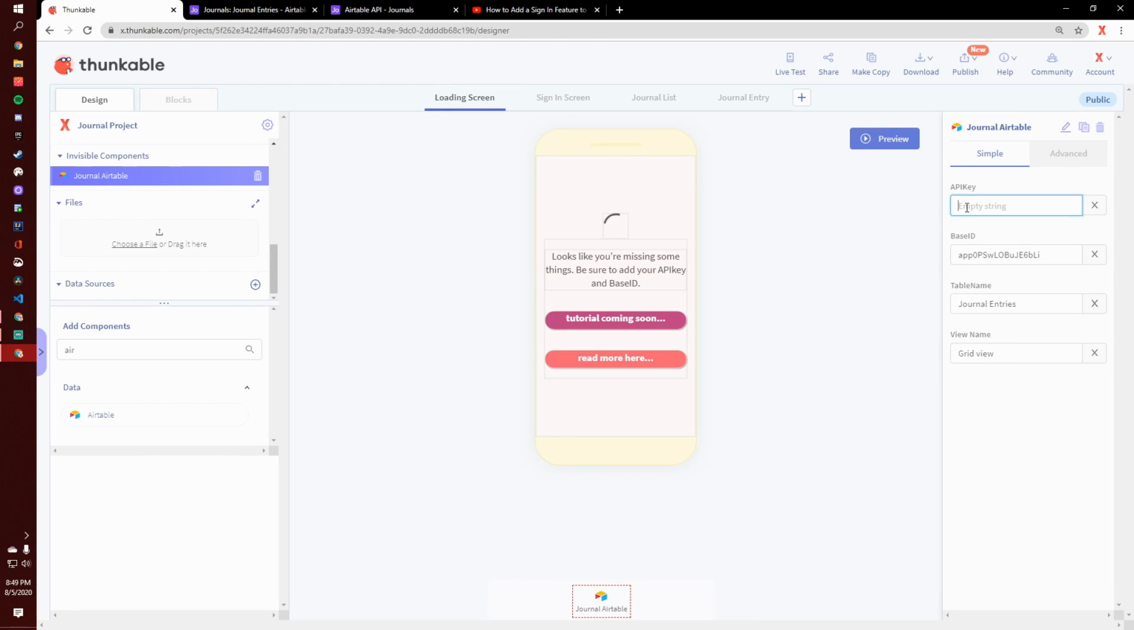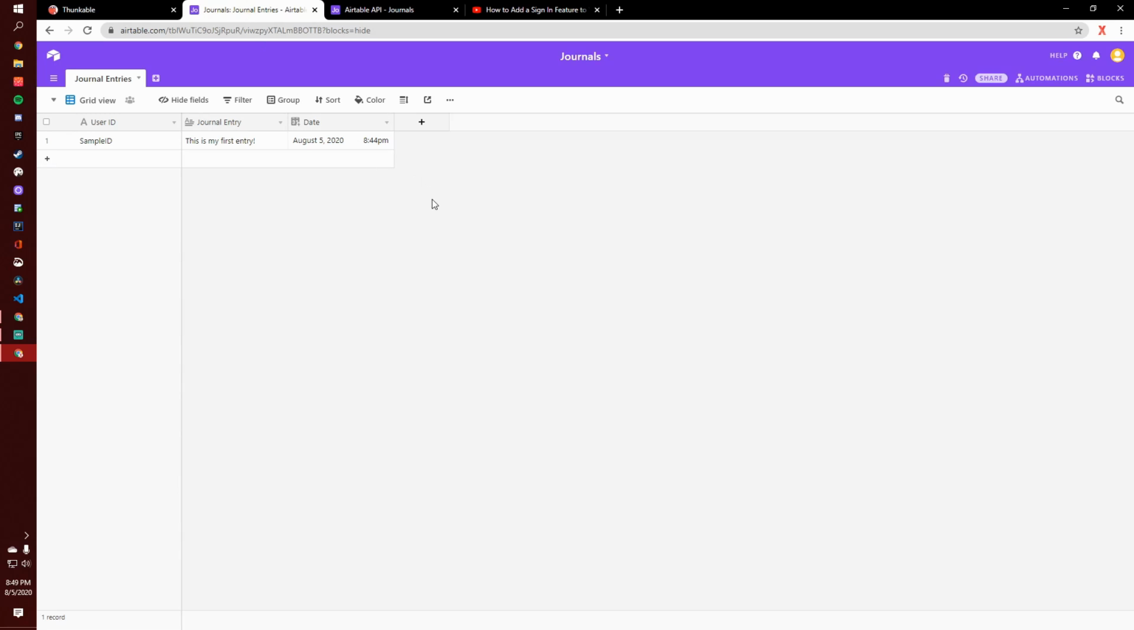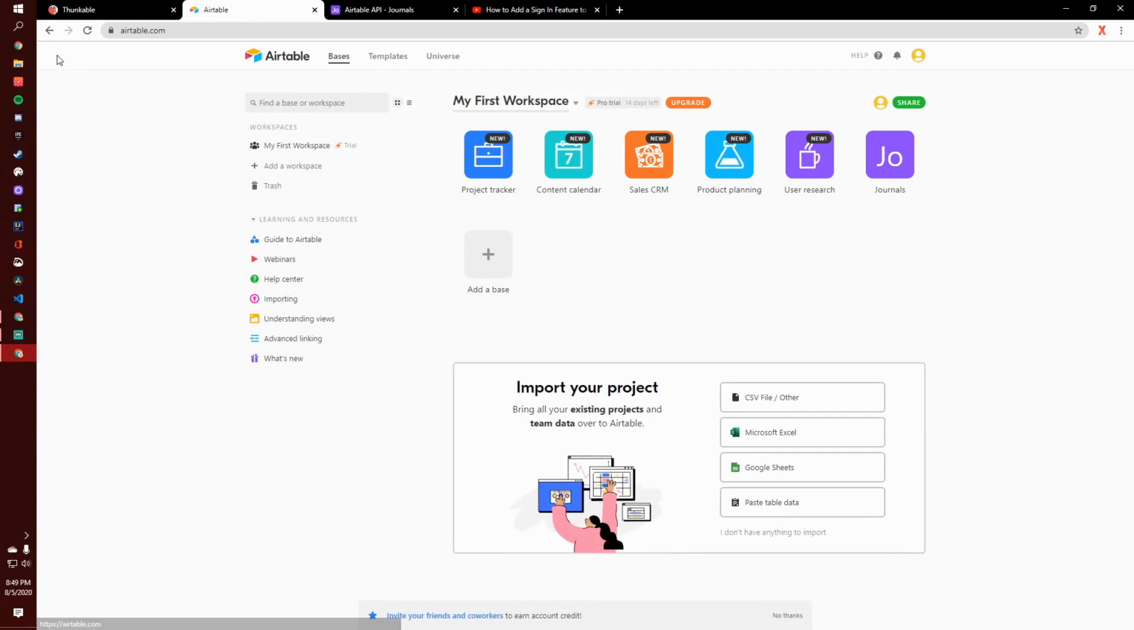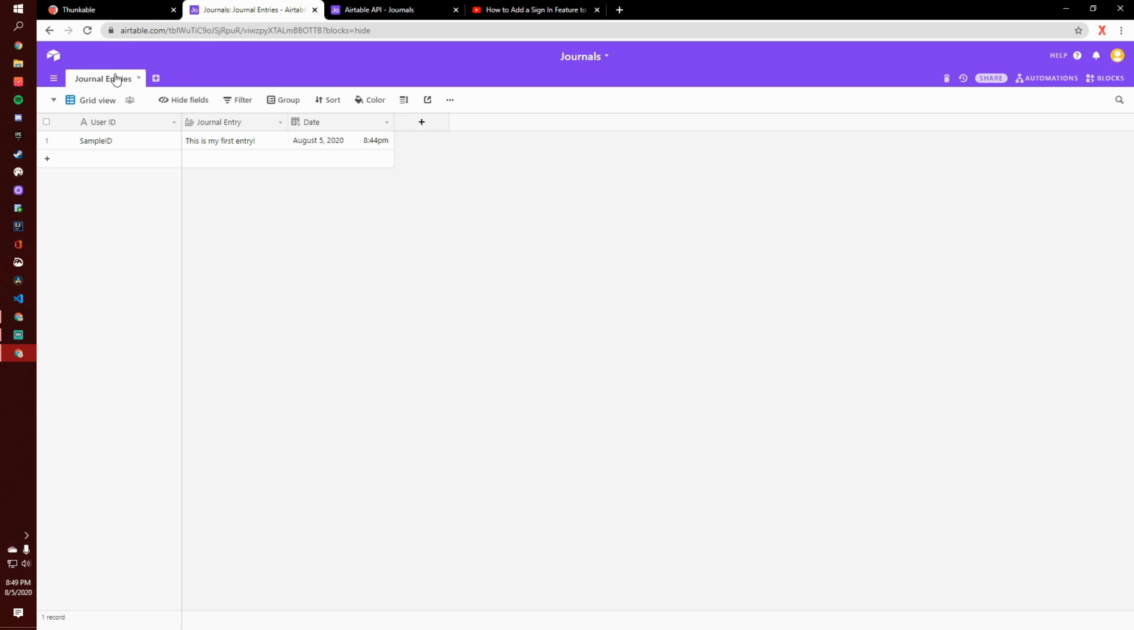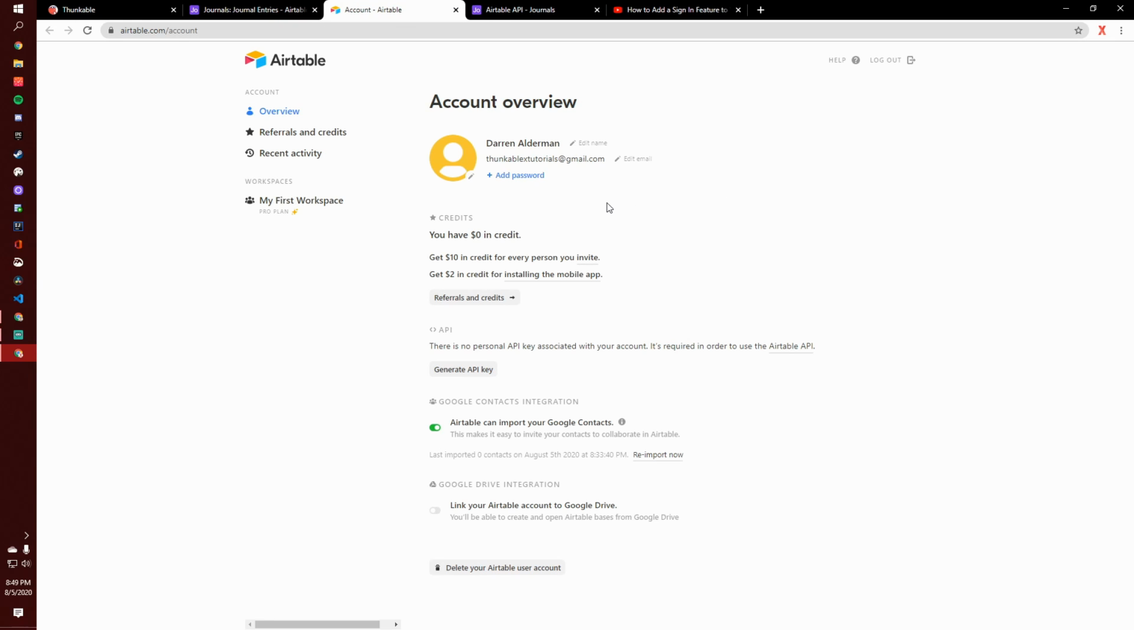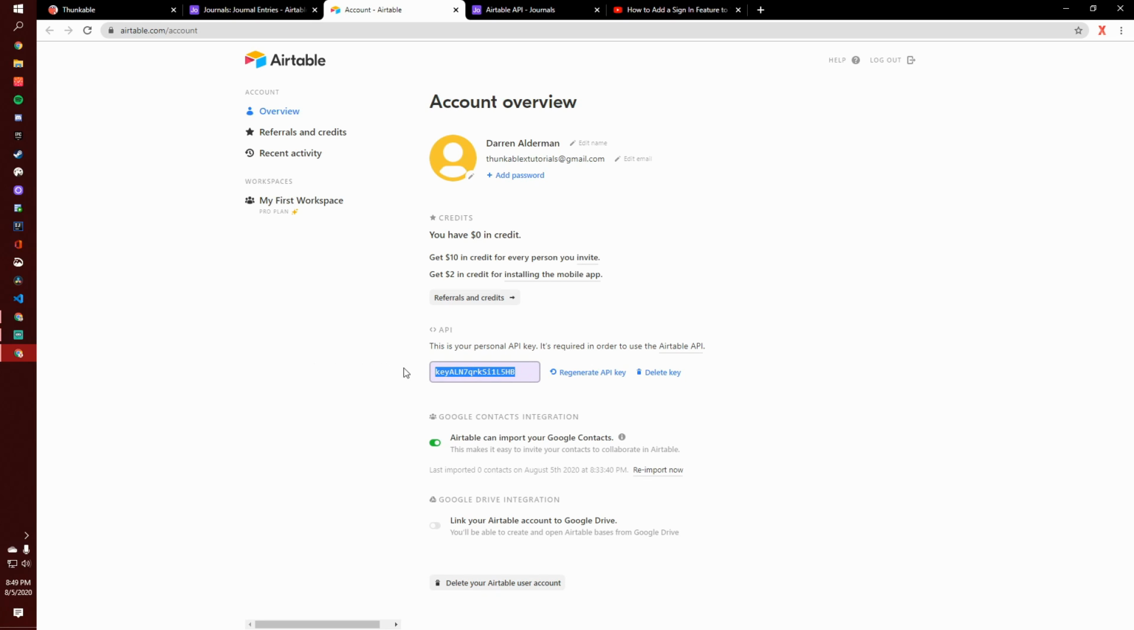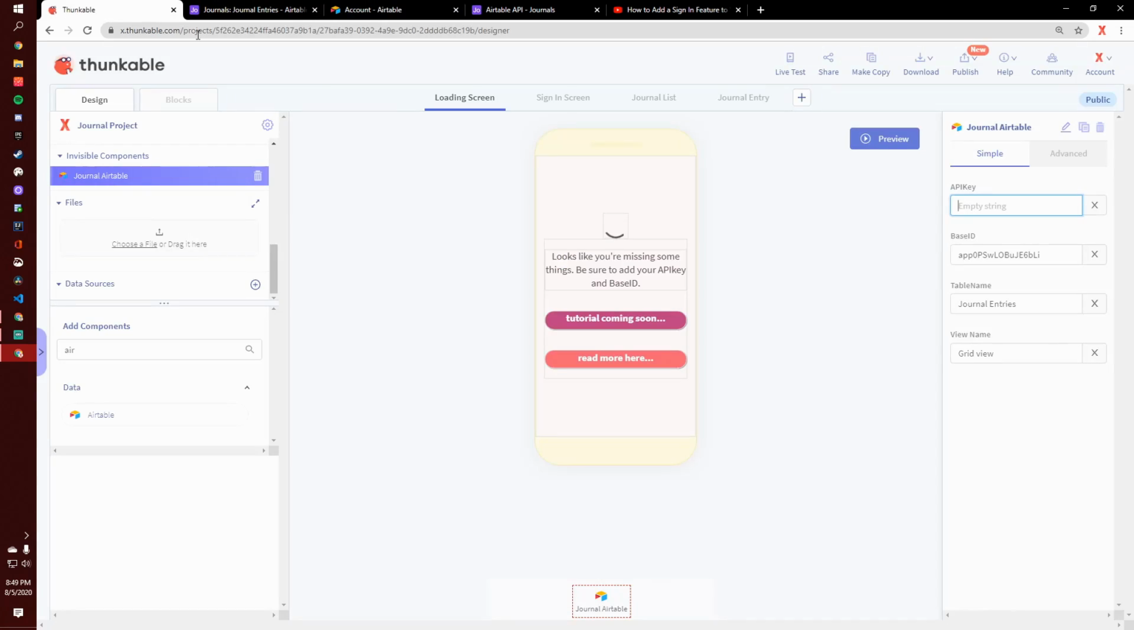And then finally is the API key. This is your API key for your account. This API key is the same key that you would use for all of your bases, so it's associated to your global account. From the Airtable base view, if you come up to the top right, you can click on account and then account again. Then right here in API, you can generate an API key. I'll generate that and then copy and paste that over to Thunkable.